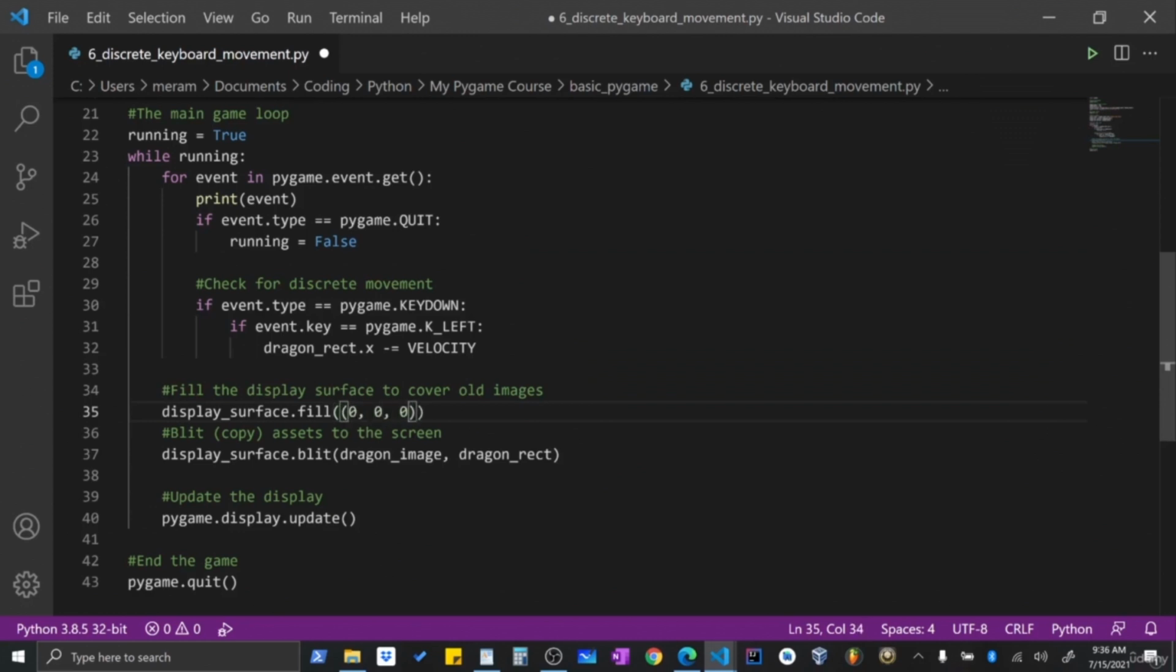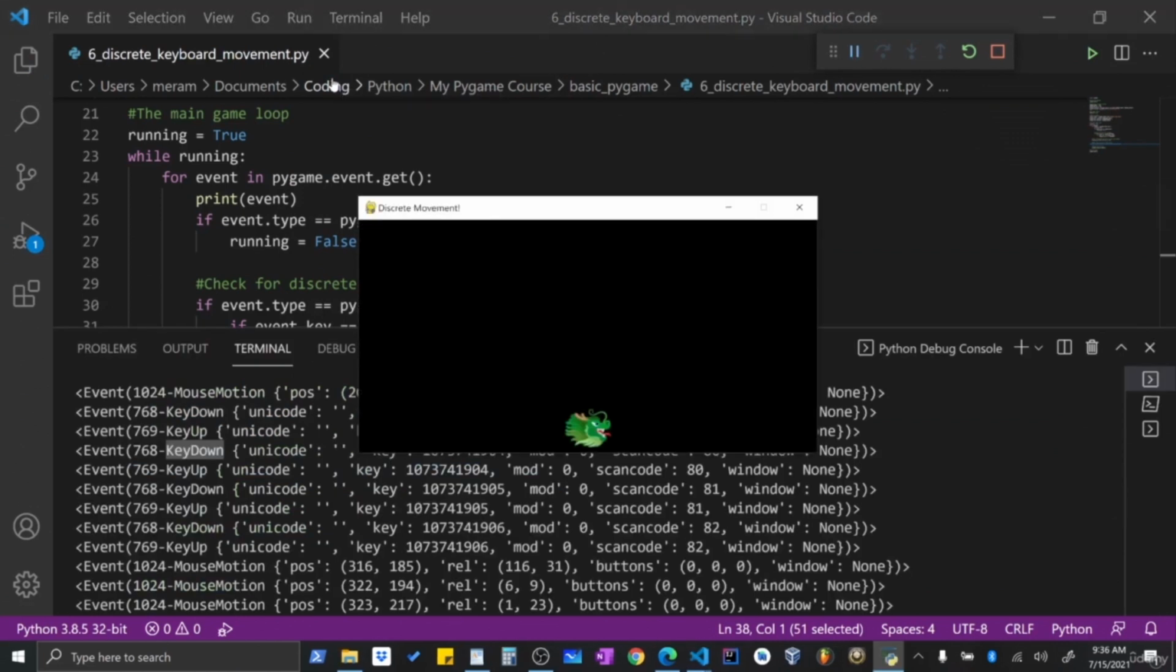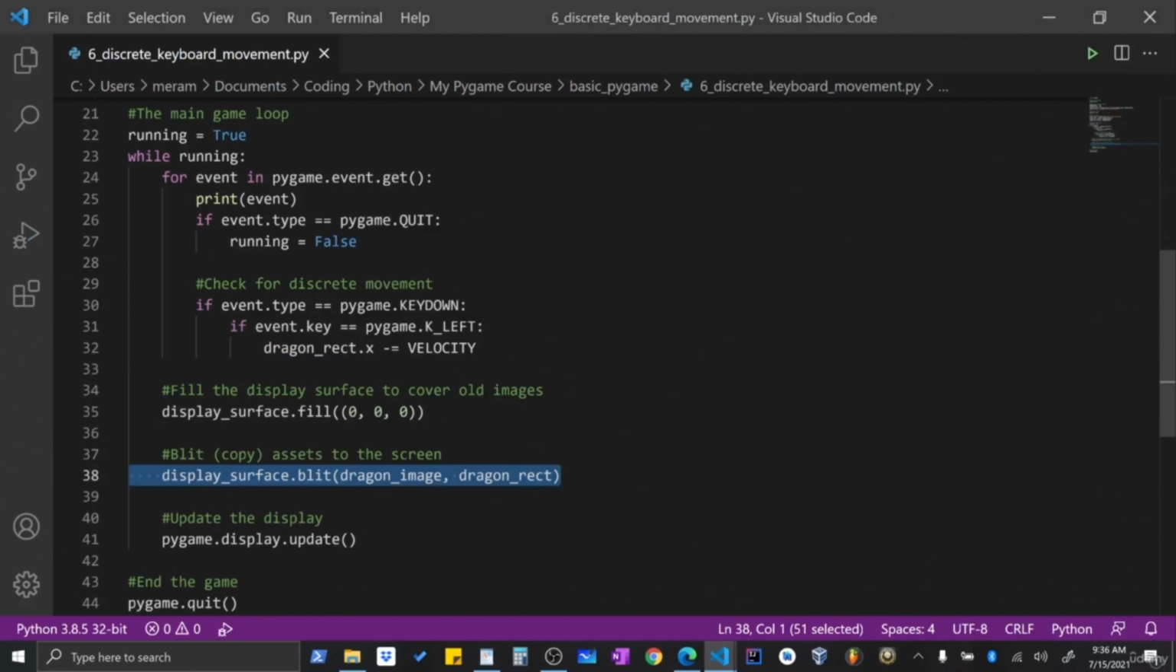And I didn't define the color. That's fine. It doesn't matter. So now, every iteration of the loop, we're going to start by making it a black surface, and then we're going to blit the new dragon at its new location. This should look a lot better. And there we have it. Every key press, the dragon is moving to the left. Awesome. Let's add in our other directions.